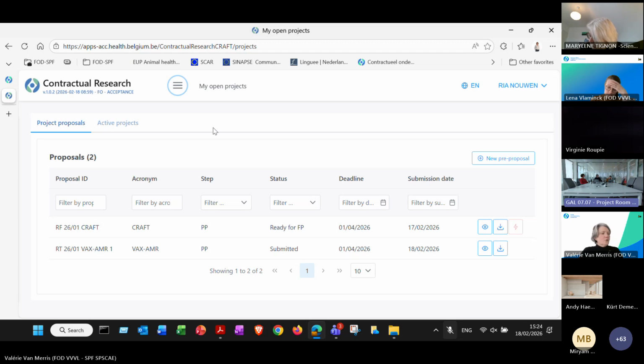So early July, you will get an email from the system saying what the outcome of the selection in first phase will be. And that will either be ready for full proposal, you have been selected to submit a full proposal, or that the pre-proposal phase is closed and that you have not been selected. And where can you find your evaluation results?